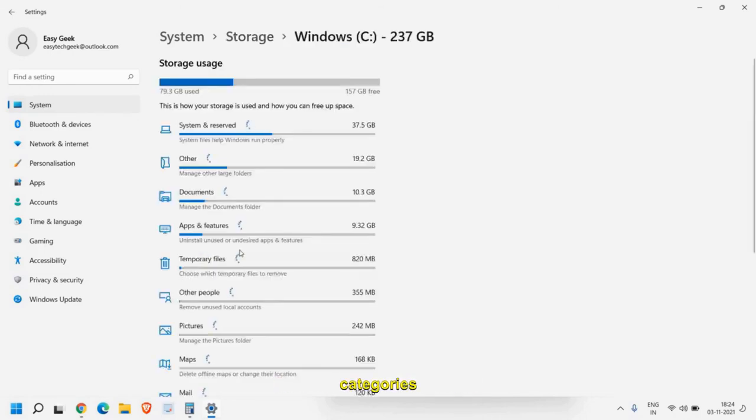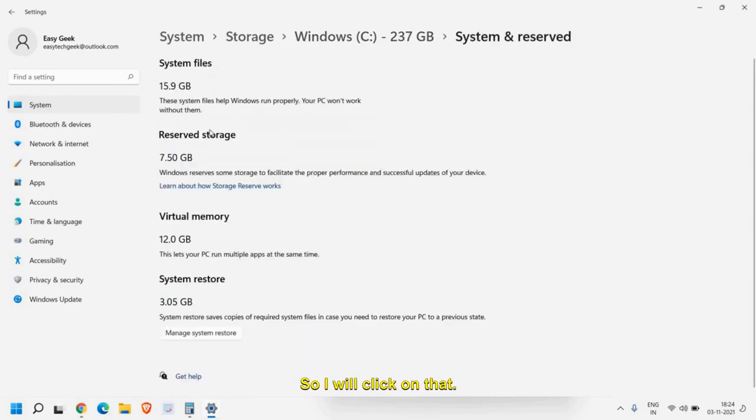I'll click on show more categories, and here you will find system and reserved. I'll click on that. Now I can see my 8 gigabytes of RAM and the virtual memory has been increased to 12 gigabytes. This will help the PC run multiple apps at the same time, so in this manner I can do multitasking and the gaming performance will also be way better.